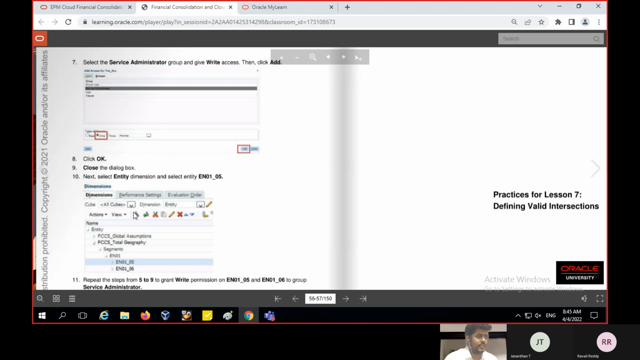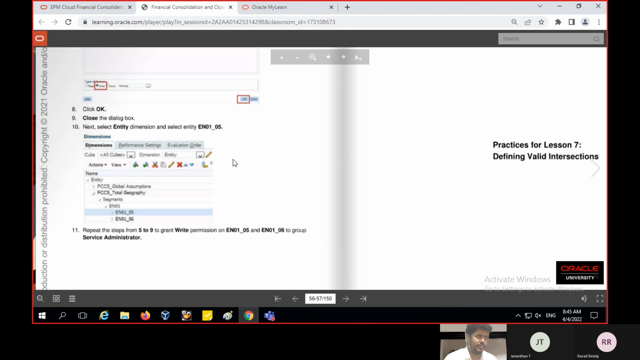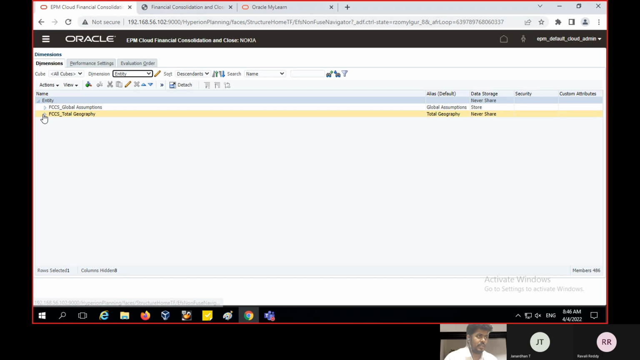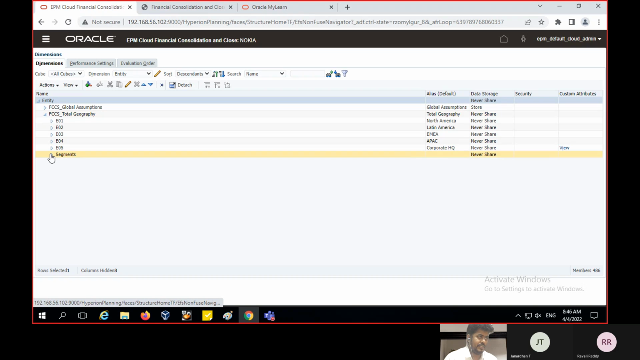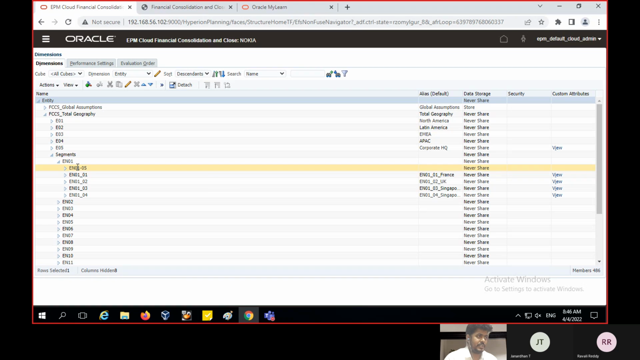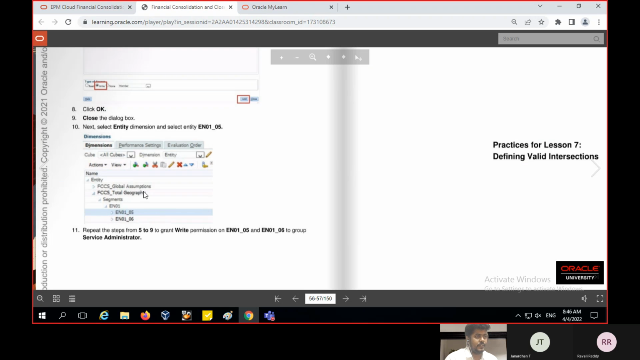Coming to the activity guide, the next step is entity dimension. So we have to give the access to the entity dimension EN05. So then I'm going to the entity dimension. Please expand the total geography and expand the total segments and the segment EN05, which is suggested in the activity guide. So I am selecting the EN05.